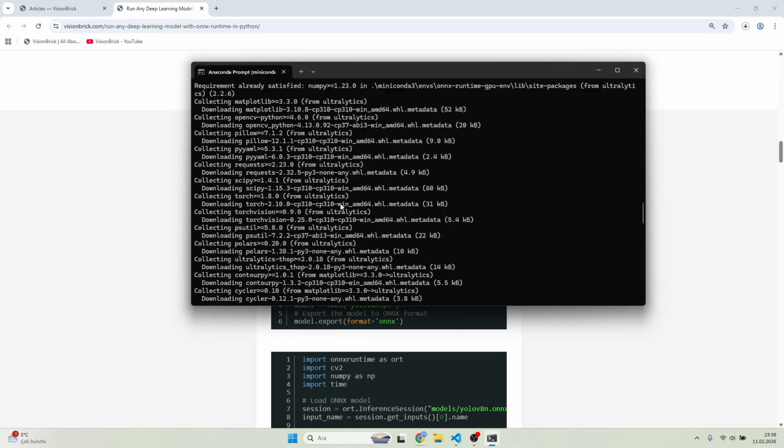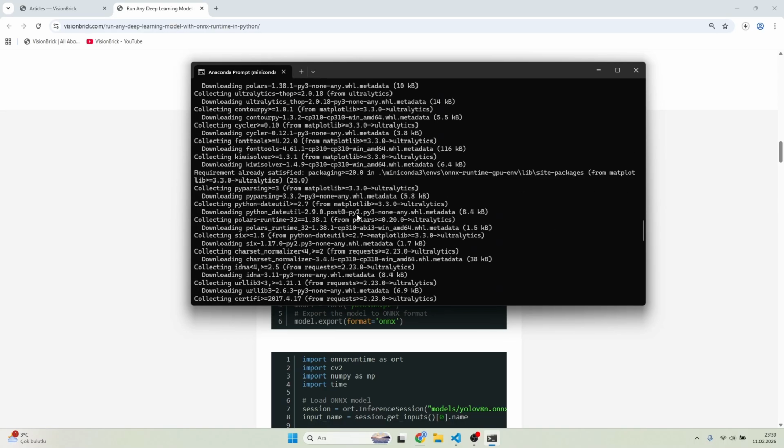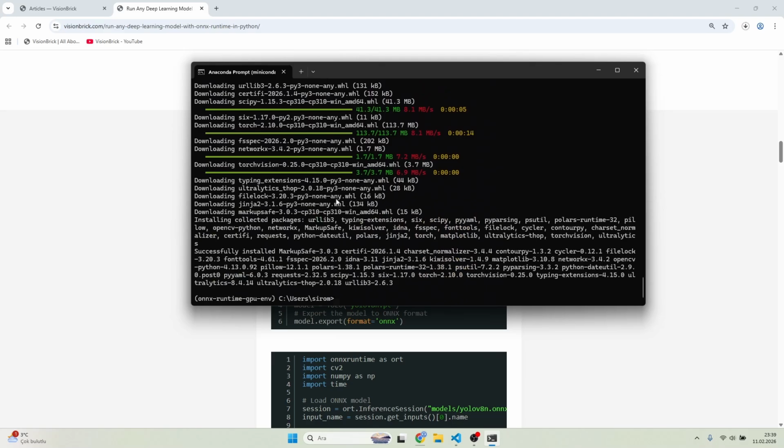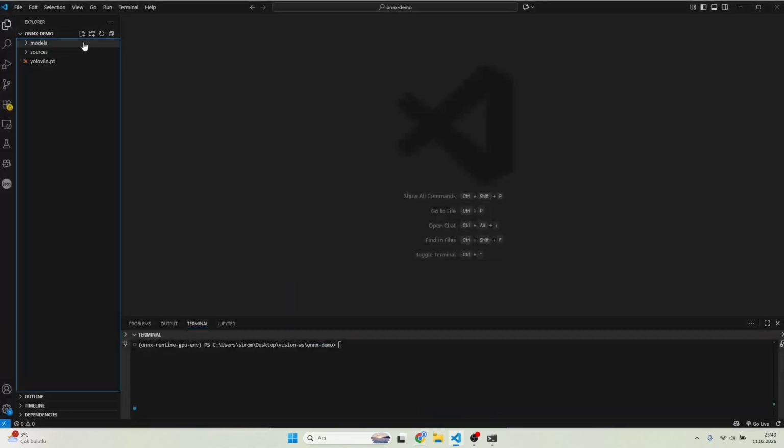You can install it with pip. I think I did that here. Yes, here you see pip install Ultralytics. Depending on your connection, this might take some time. You see here it's installed. So we can export our model.